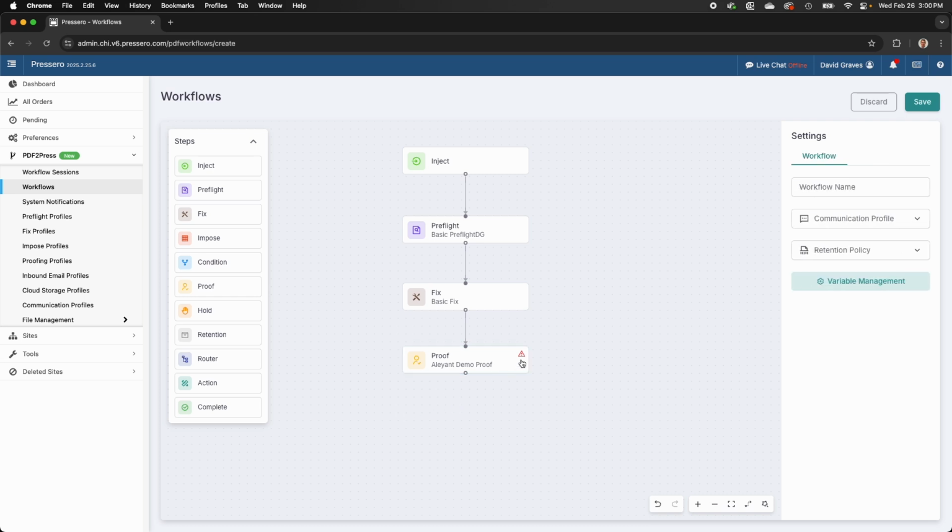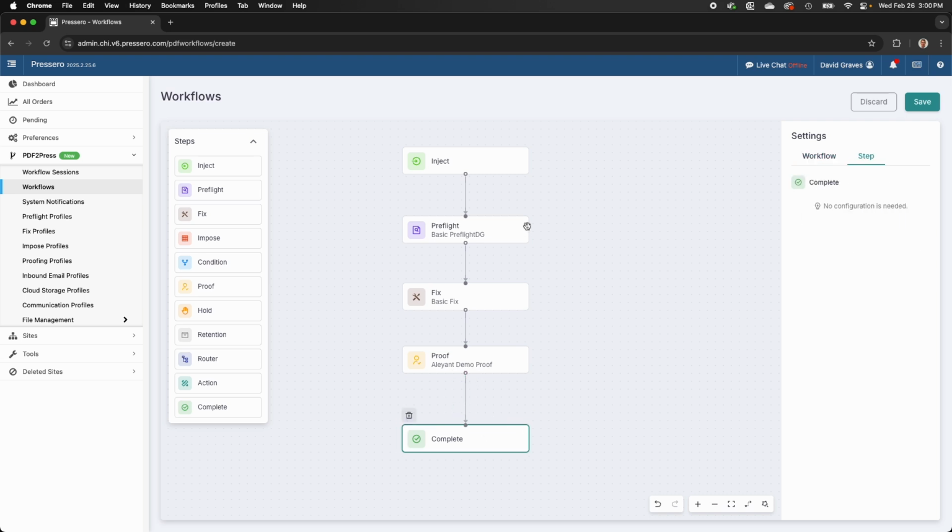So from here, I've got an exclamation point saying it's missing an outgoing connection. It's because I need to complete my workflow. From here, I have a full workflow. I can save it, and then we can add that to a product in Procero, and it will go down this step. It will inject it, it will pre-flight it, it will fix it, it will show a proof, and then your workflow is complete.